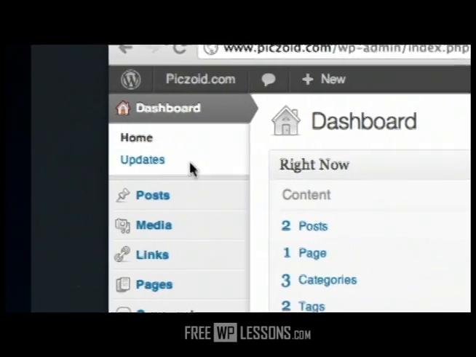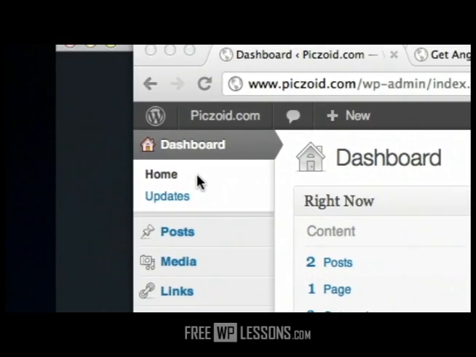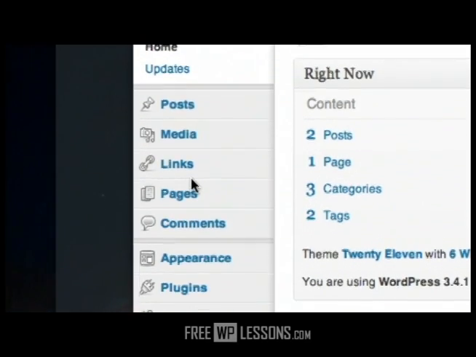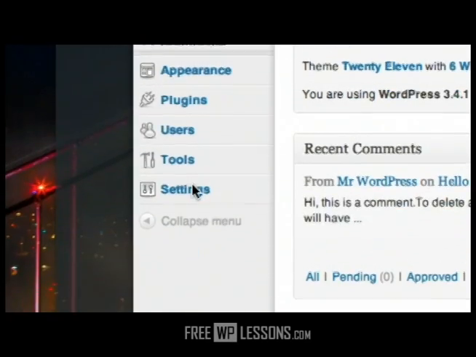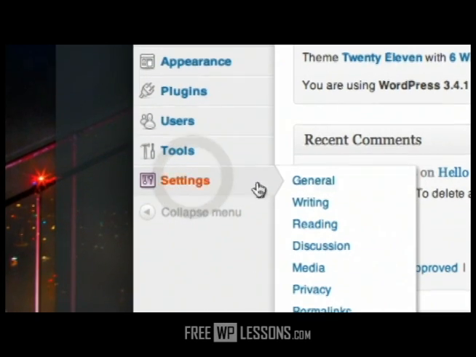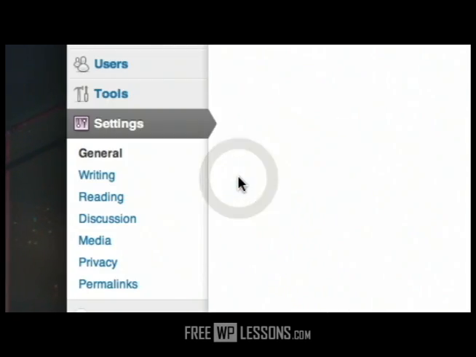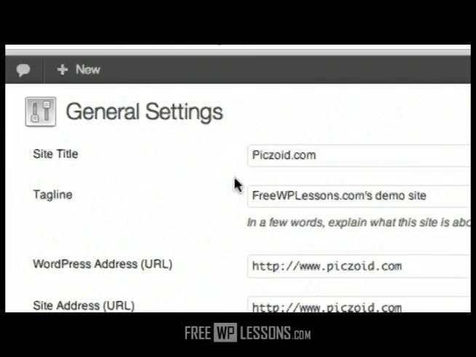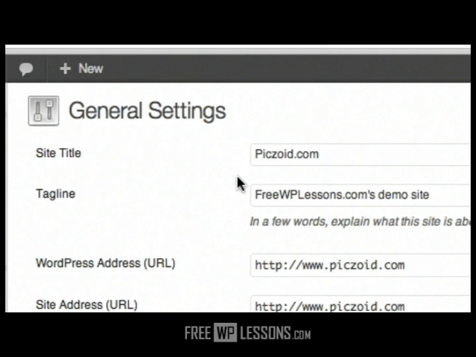Over here on the left, this is where you're going to get all your stuff done, your posts, media, etc. We're just going to ignore all that and come right down here to settings. So let's go to General. And if you see up here, site title, pixoid.com, you can call your site whatever you want.